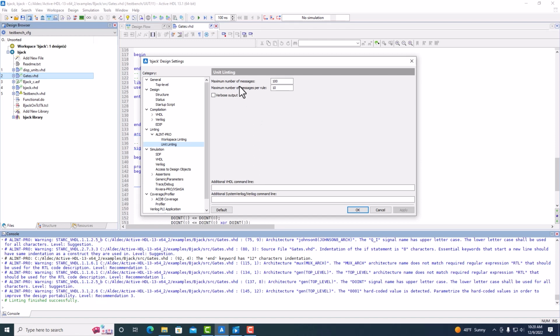Some limiters on the maximum number of messages as well as maximum message rows are there just to keep violations from going out of control. Under these options is where we can provide additional arguments to our compiler commands. So when linting VHDL files, the acom command is used, and when linting Verilog, the alog command is used. Within these boxes, we can provide additional switches to change the behavior of either command.